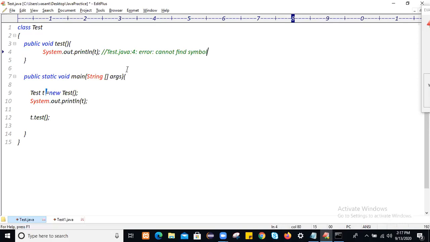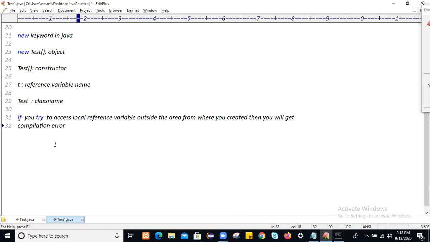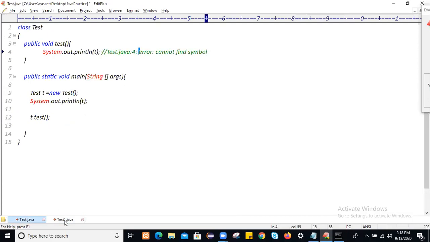Okay, so write: if you try to access a local reference variable outside the area from where you created it, then you will get a compilation error. So like this.